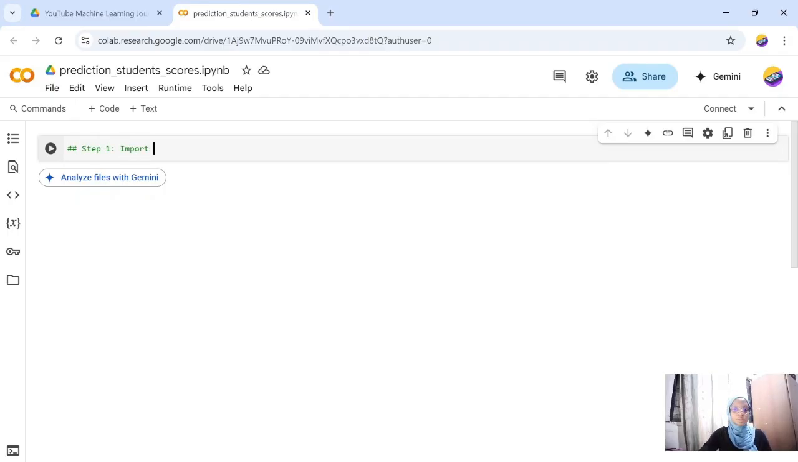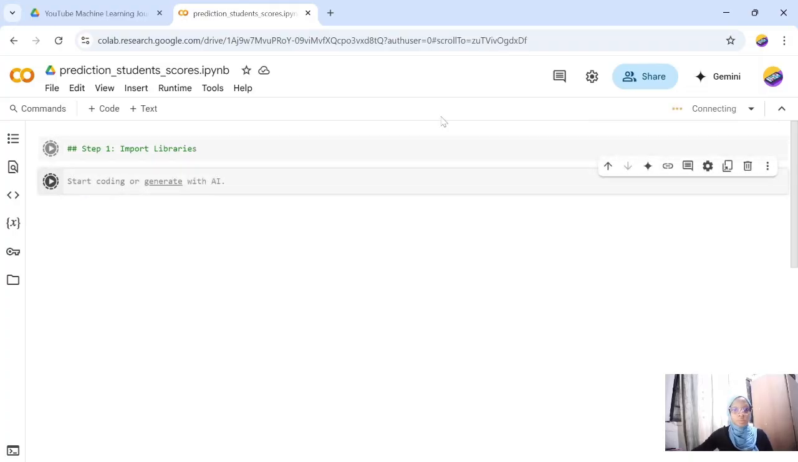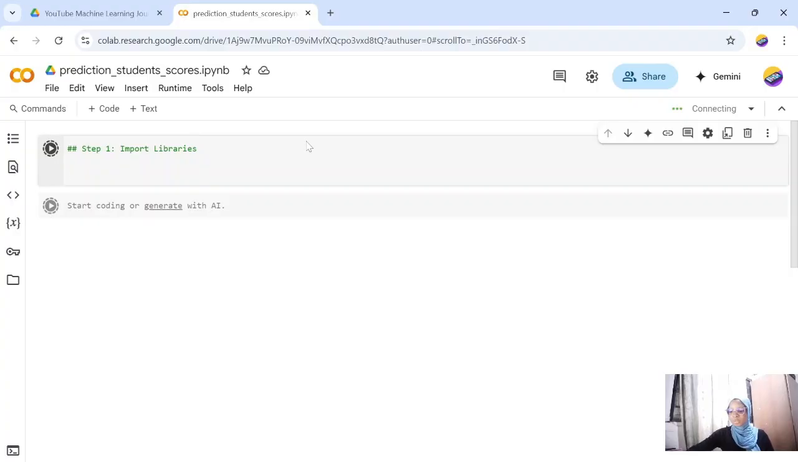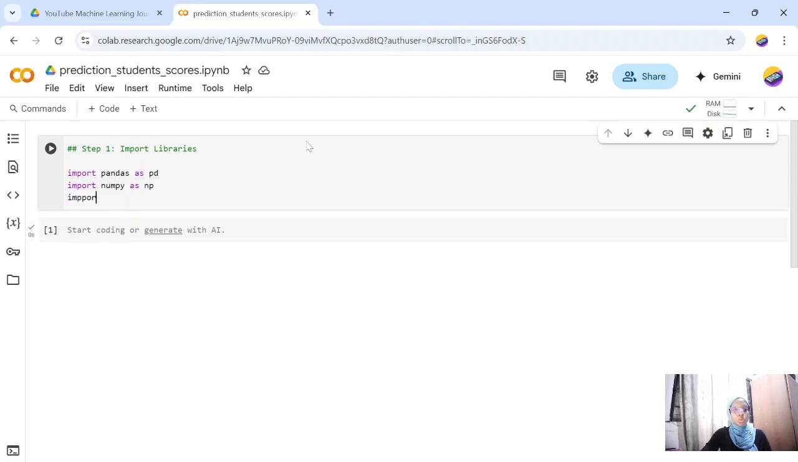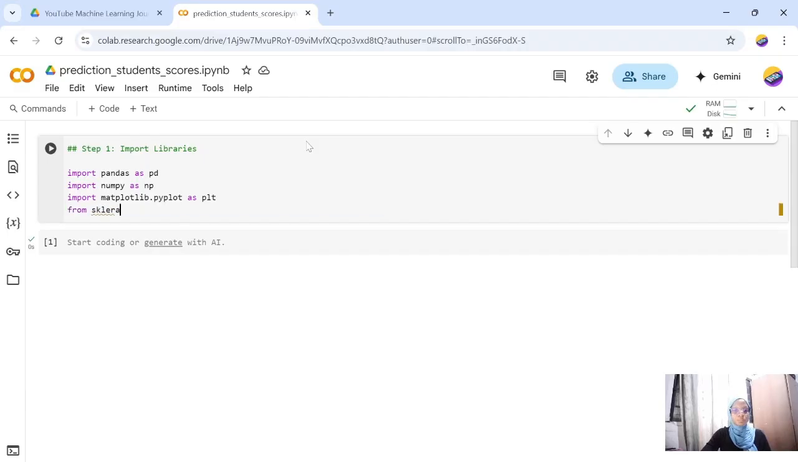Step one: we are importing our libraries. We import pandas as pd, we import numpy as np, and we import matplotlib.pyplot as plt. From sklearn, we import LinearRegression. So we are done with our first step, simple and easy.